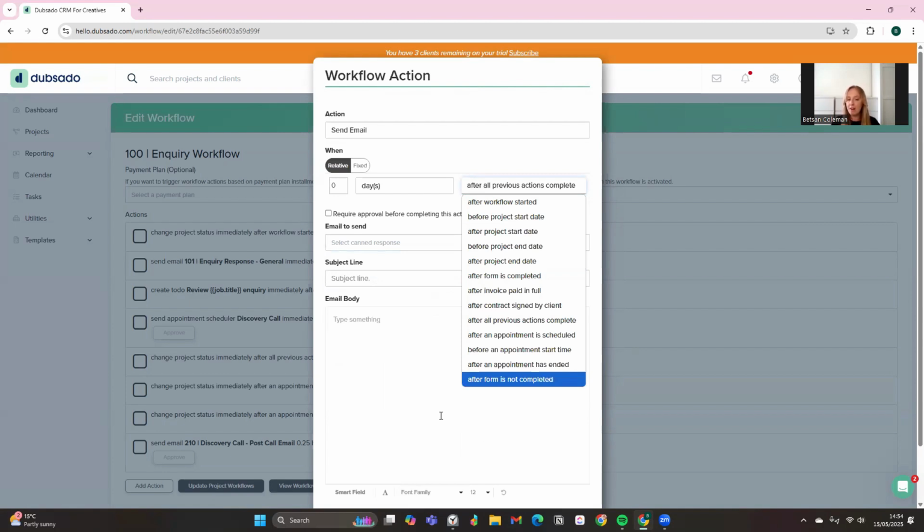With the forms, we have the different workflow triggers of after a form is not completed and after a form is completed. So we do have those conditional logic triggers with the forms, and with your proposals and your forms, you can do different action steps within your workflow, like sending out follow-up reminders.